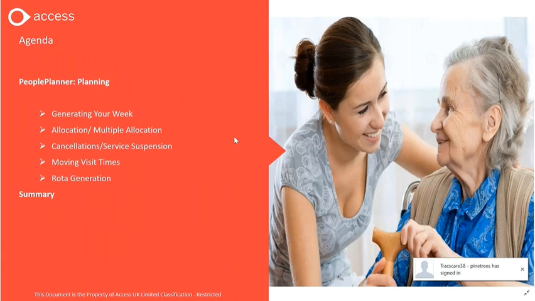Okay, so what we're going to be looking at on today's webinar is firstly, how you can generate your week on the planning screen to be able to pull through all the visits that you're going to be allocating today. Then we're going to be looking at how we can allocate our visits on a single visit pattern, but also multiple allocation of visits in one go.